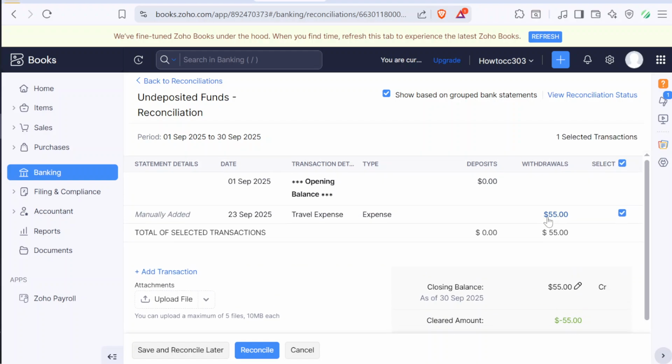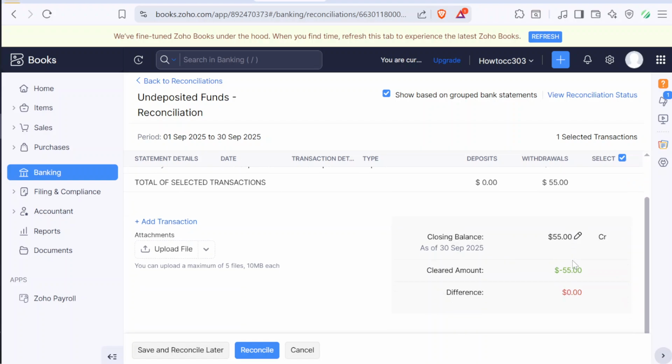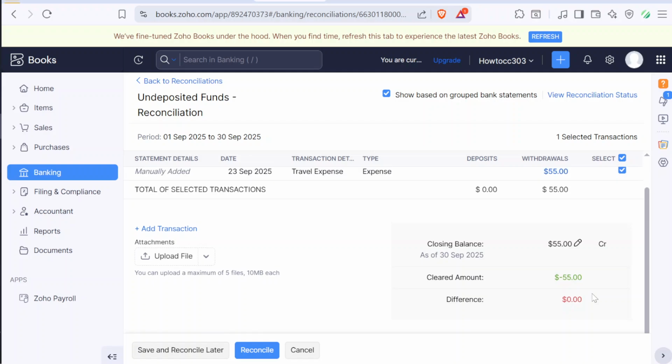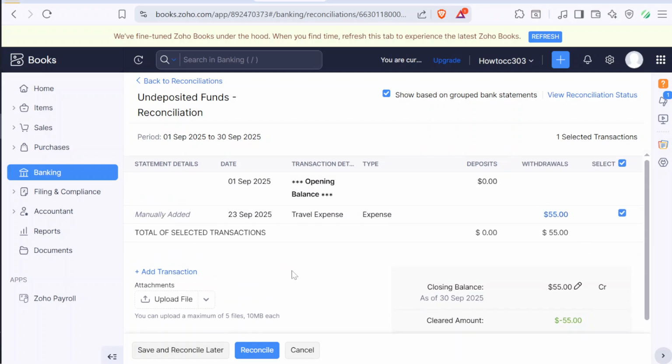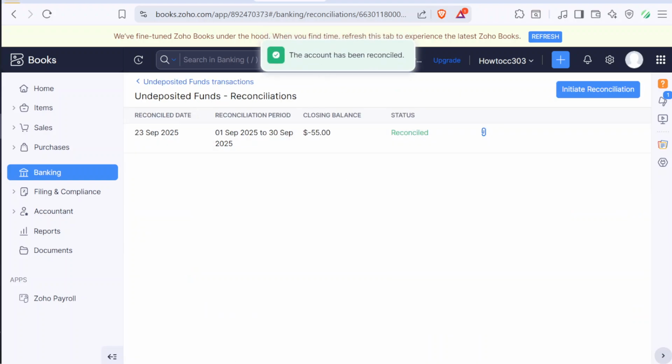Adjust any mismatched entries and aim to get the difference to zero, ensuring your books and bank statements are perfectly aligned. Once everything balances, hit Reconcile to finalize the process. This locks in your changes and updates your account status, keeping your financial records accurate.